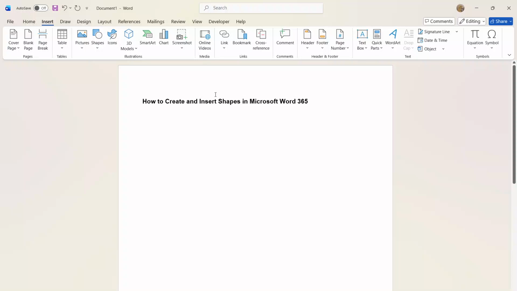In today's video, I'm going to teach you how to insert and customize shapes in Microsoft Word 365. Shapes are a great way to highlight information, build simple diagrams, or add visual interest to a document without leaving Word. Let's walk through the process from start to finish so you can place a shape exactly where you want it and style it to match your document.